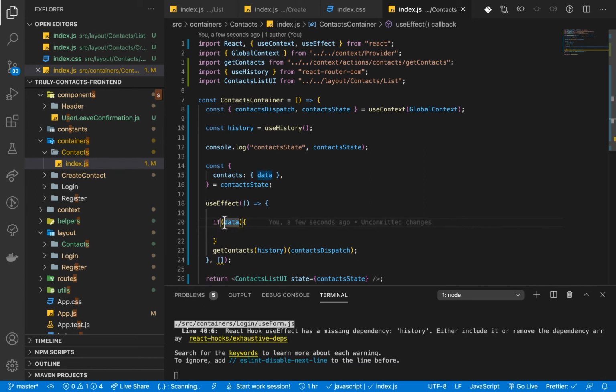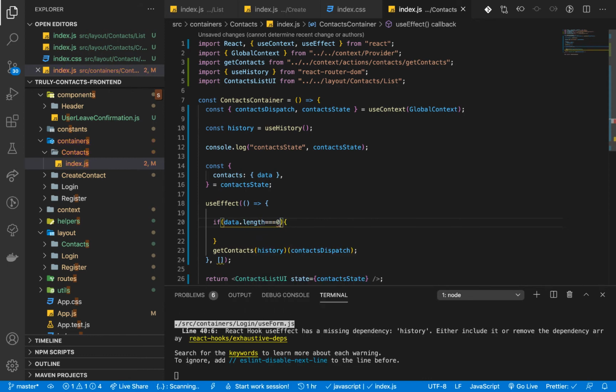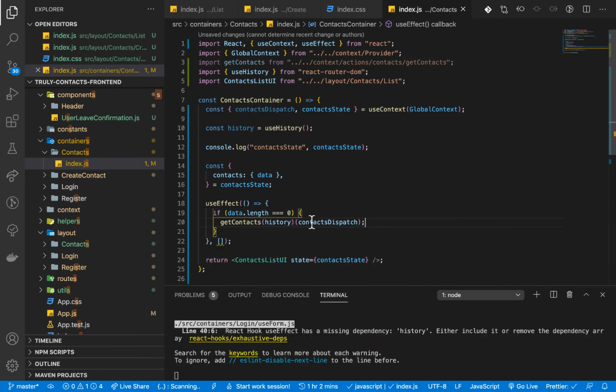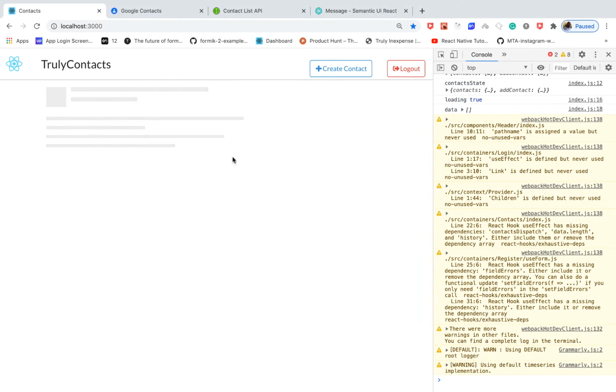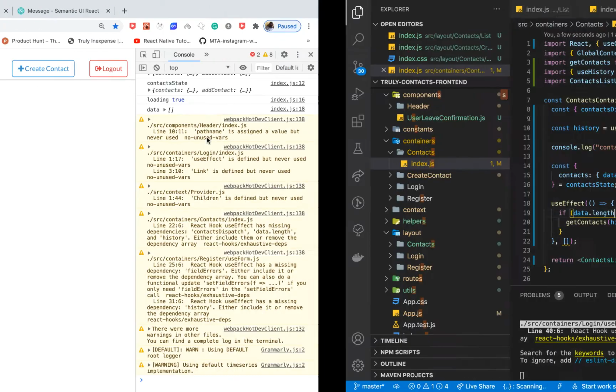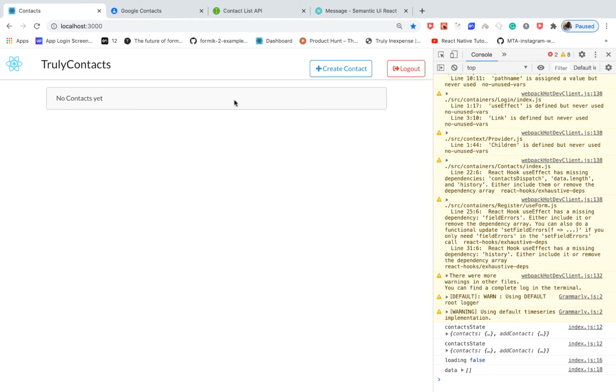You can check if data.length equals 0, then we load. Okay, let's do this. That will mean that we don't load every time we come to this component, but only when we come and we previously didn't have data. If you come back to the application, you see it loads, meaning that this condition has been met. After it finishes, you see we get no contacts yet.